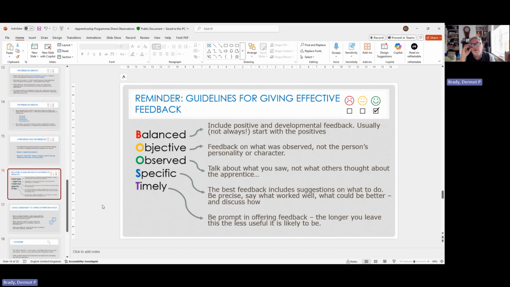Some general guidelines for giving effective feedback. This BOOST acronym is probably going to be familiar to a lot of people, but always include positive and developmental feedback. And usually start with the positive, the good things that you saw, before you get to the developmental feedback. That's usually the way things go. Sometimes if things have gone disastrously wrong, it might be better just to get to the point. People argue about this, but nonetheless, try to start with the positives if you can.